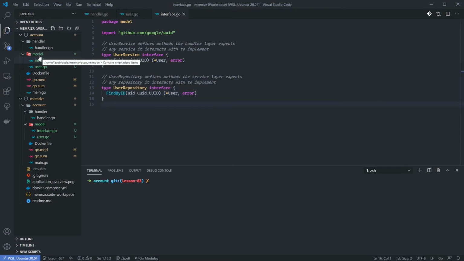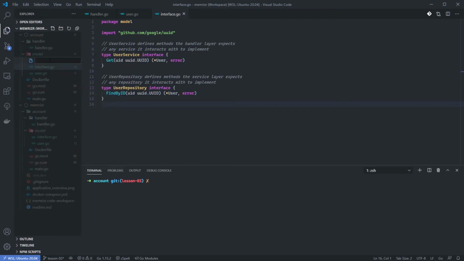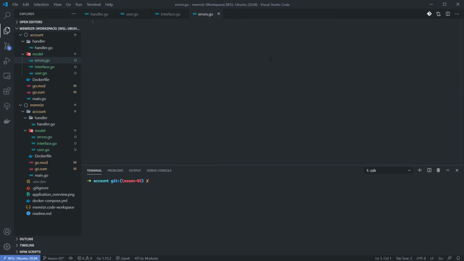Next, let's create an error.go file or an errors.go file. Here, we're going to add all of the error types that we expect our application to return. We're going to create custom errors so that we can return a consistent string for the error type along with a specialized message for our application.